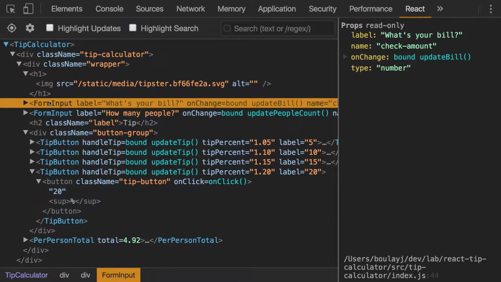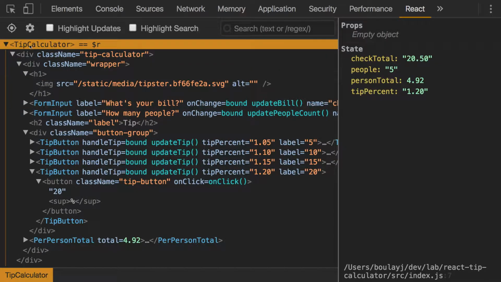So you can also see that on some of these there's actual state happening, and you can see what the current state is within the application.